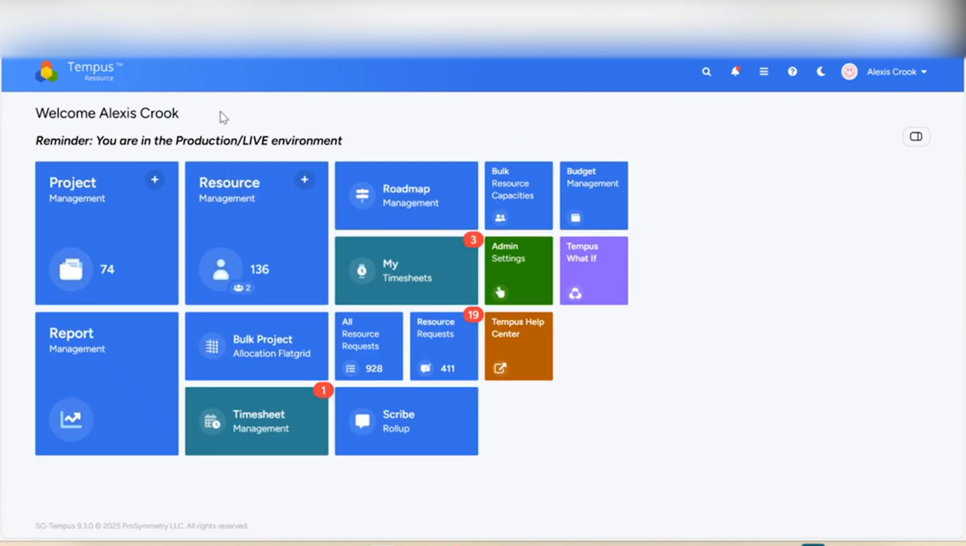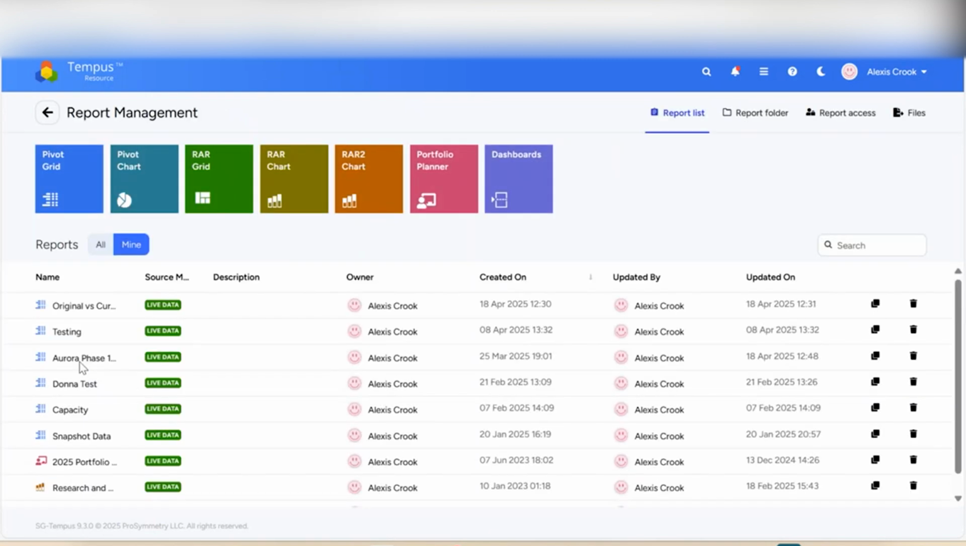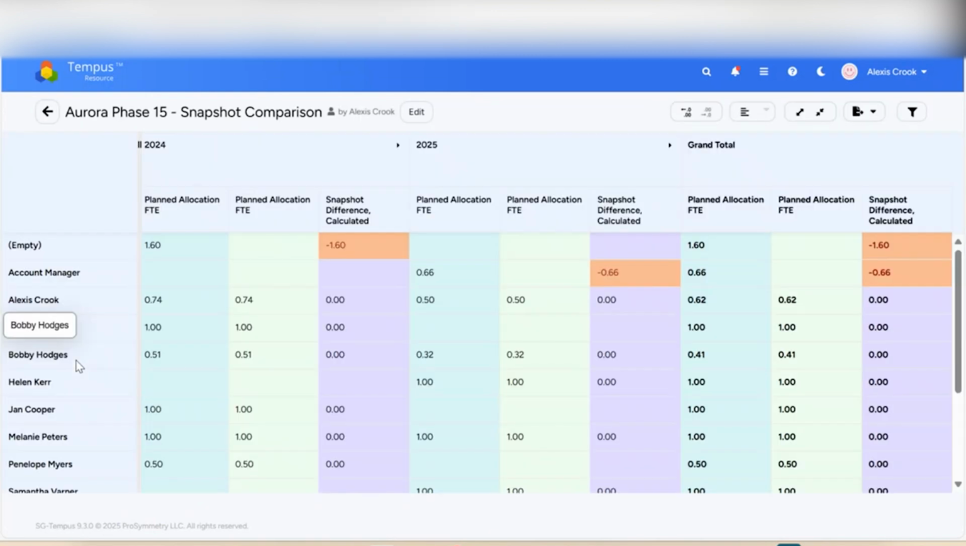The next thing I'm going to show is within report management, how you can create a simple pivot grid to compare your snapshot data to your live data. So within report management, I'm going to navigate to this report. I've got this report filtered on just one project. So in this case, I've got the project Aurora Phase 15, and I have chosen to pull in my planned allocation from my snapshot data, as well as my live planned allocation. And then I've pulled in a third column here for the difference. So if there is any difference, you would see that identified here.